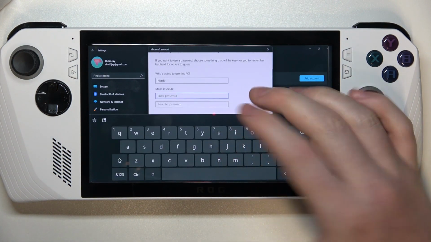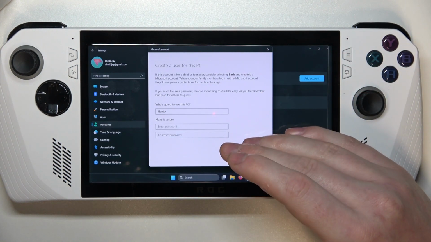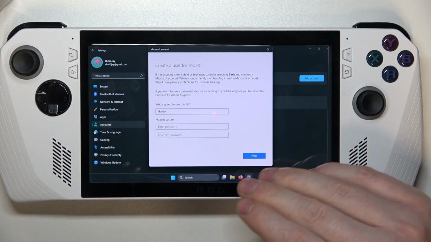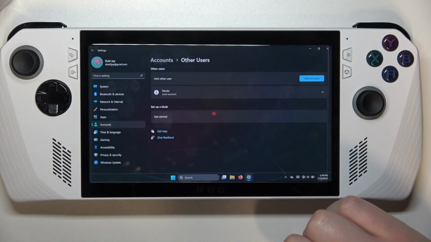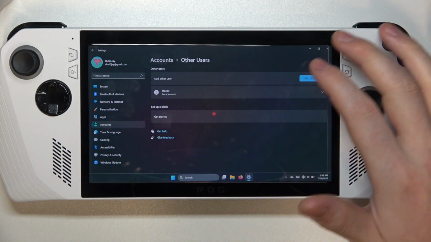and you can enter, it's optional, you can enter the password for this account, for this user profile, but if you don't want to have any password on it, simply click on next. And here we have it, we just created our new profile.